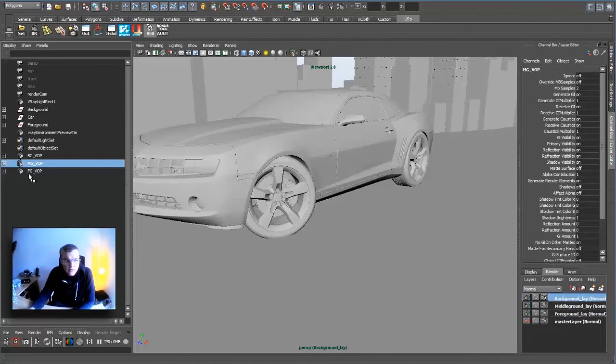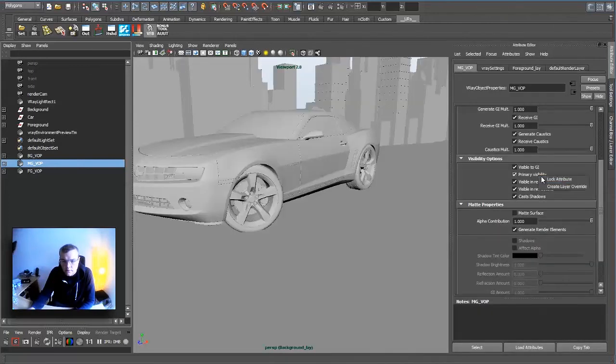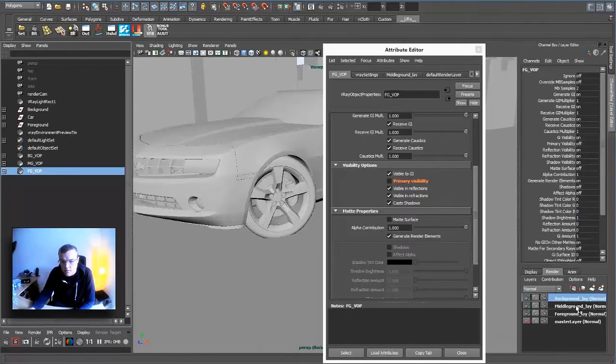And the background, I want the car to be completely off, and the foreground too. So let's quickly go through all my layers. So let's check for my background. I just want to have the background, so the rest should be off, primary off, and off.